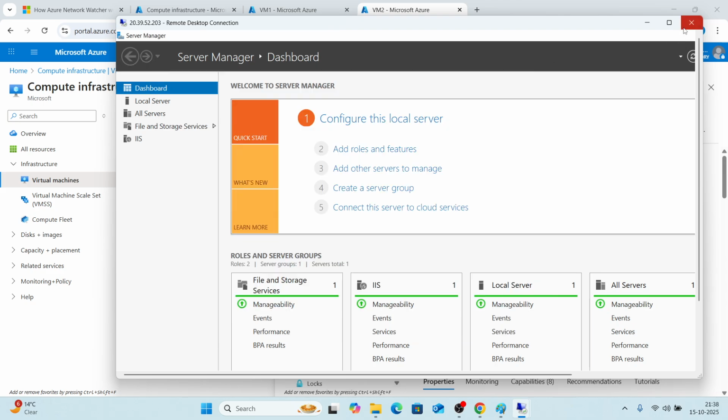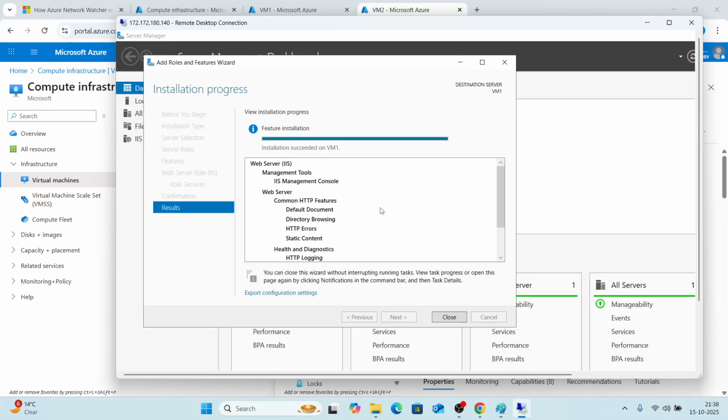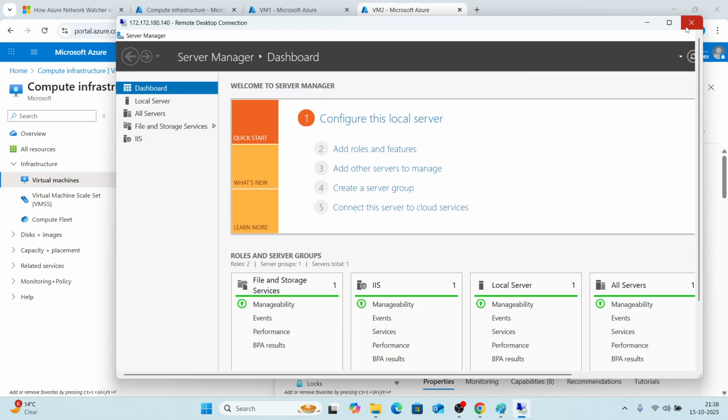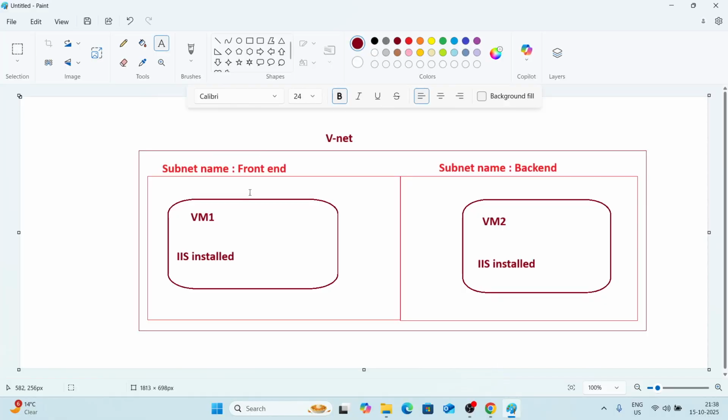Let me close it. We can see it has been installed on both the servers. The earlier one was VM2 and this is VM1. So till now, this part has been done: there are two subnets, frontend and backend, VM1 and VM2, and IIS has been installed on both the servers.